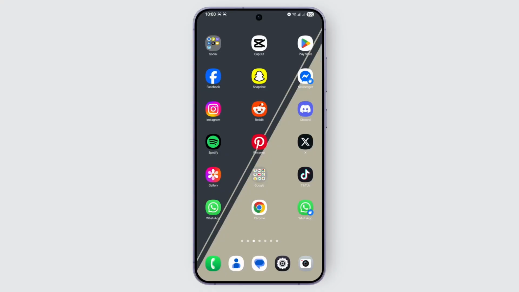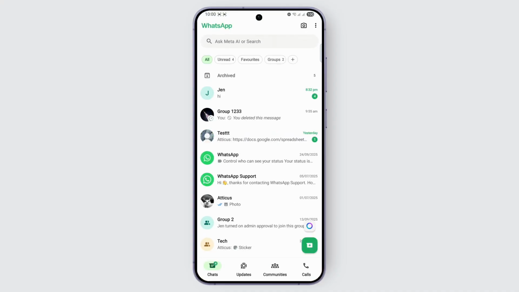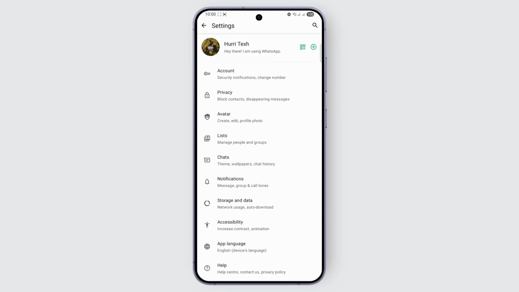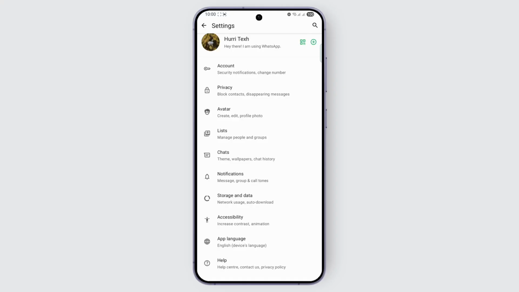First thing you have to do is open up your WhatsApp application. Once you open it up, you basically have to find your chat settings. You can do that by heading over to the top right corner on the three dots, and from the pop-up select settings. Once you tap on settings, scroll down and find chat section and then tap on chats.